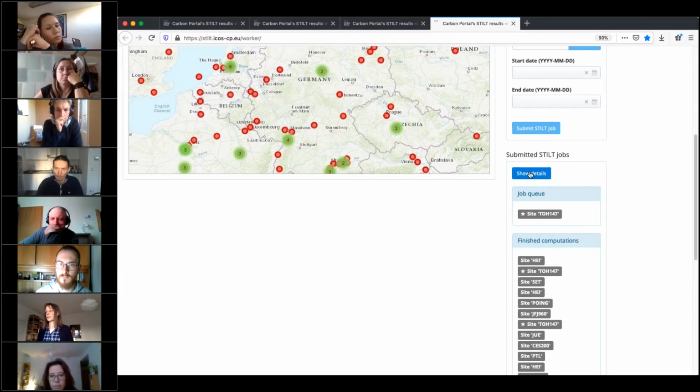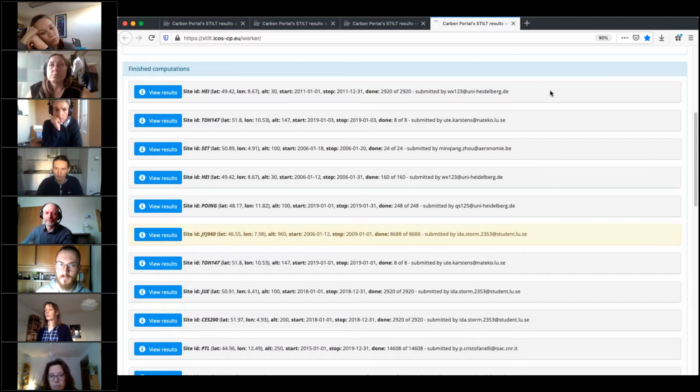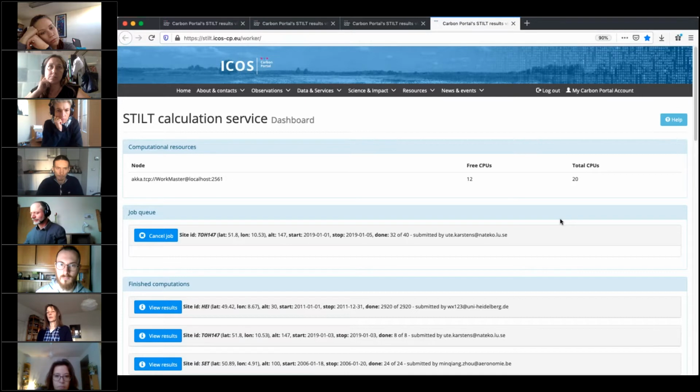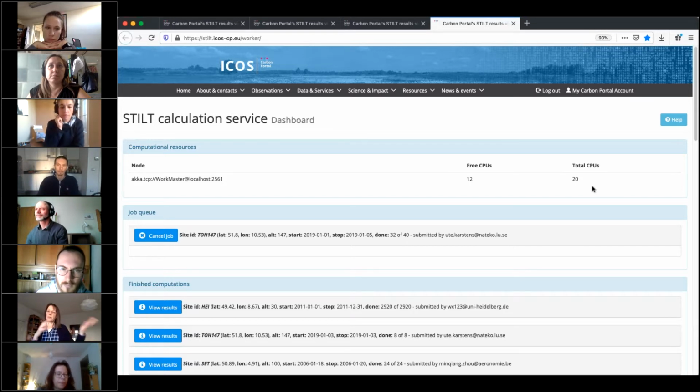We can look at some details here. So this is now showing the dashboard where you see the queue. Here's the total amount of CPUs that we have set aside for this service. At the moment, we are working with 20 CPUs, but we could use more. And if we have high demand, as I mentioned, we can also spawn more virtual machines in the cloud. At this moment, we have 12 free CPUs, so 8 CPUs are busy.